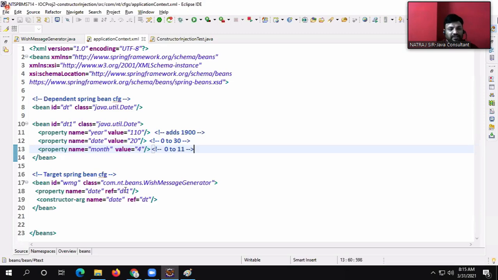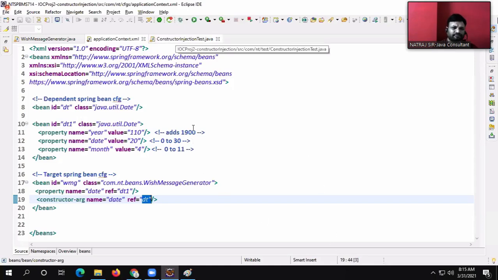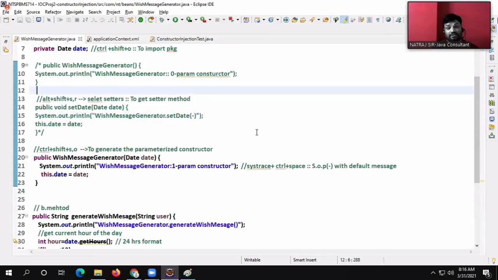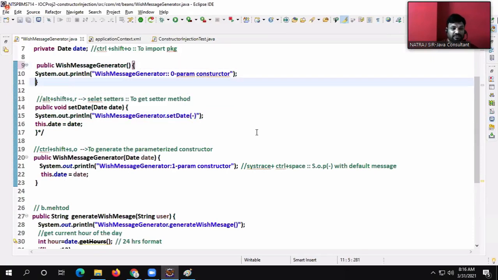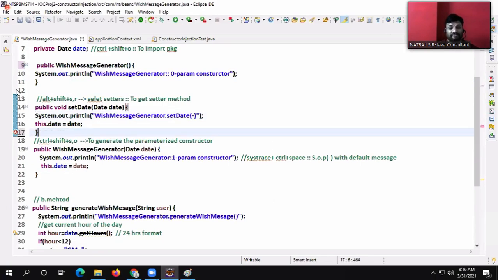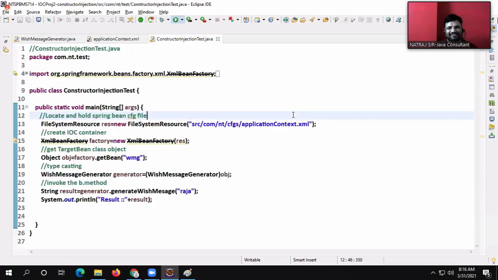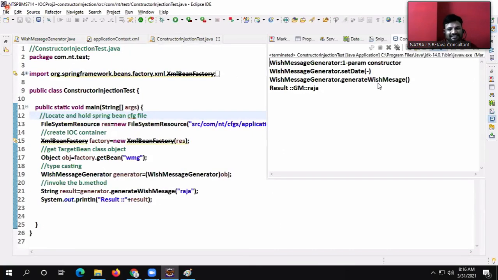Now tell me, setter injection is injecting DT1, that means the 2010 date. Constructor injection is giving DT, the system date. Tell me, what will happen? An exception will come. Why? Because setter injection looks to create the object using the zero-param constructor, number one. And moreover, setter injection needs a setter method. Don't forget that.